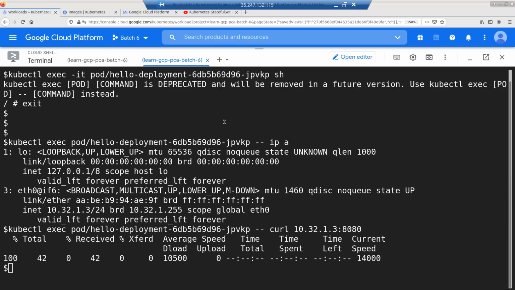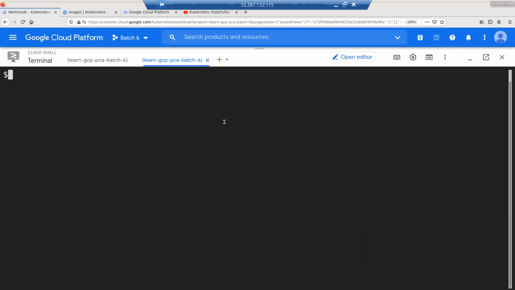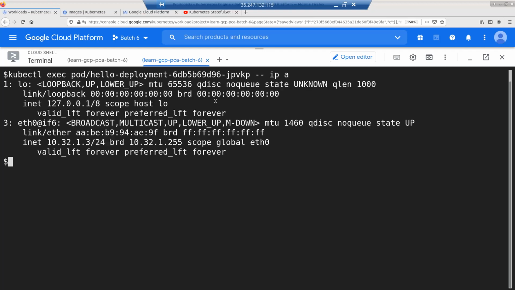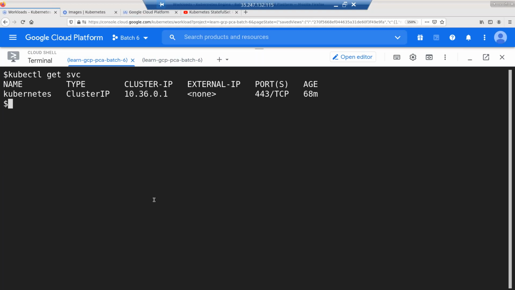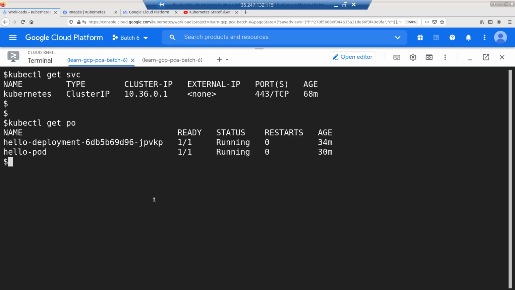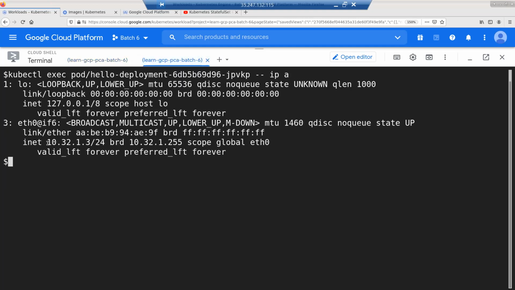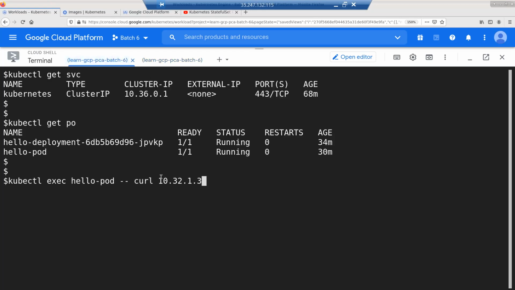So for that, I'll just get the pod IP from this deployment. Now is there any service? Except the default service, nothing is there. Now I will get pod. This is the pod which I'm going to use. Now I'm going to do kubectl exec on this pod. Now I'm going to use curl, and this is from the different pod. So if I just do this, I'm accessing a different service altogether.